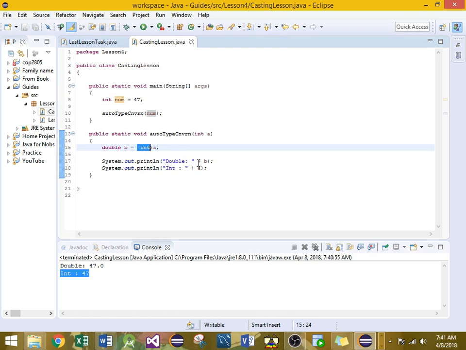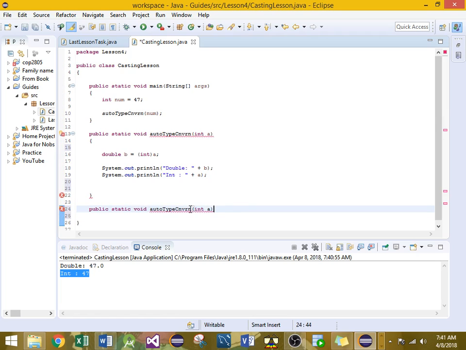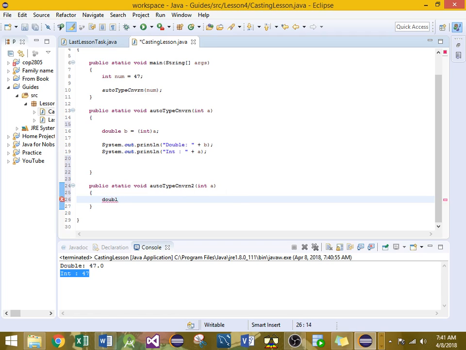Okay, and let's use another example here to show you what I mean by auto conversion. So here, double C, you know what, let me use another method to do this. Just to save time, I'm going to copy this entire method, come down here, auto conversion 2, and watch this. So let's say I have a double equals a times 5.5. Double C equals 5.5.